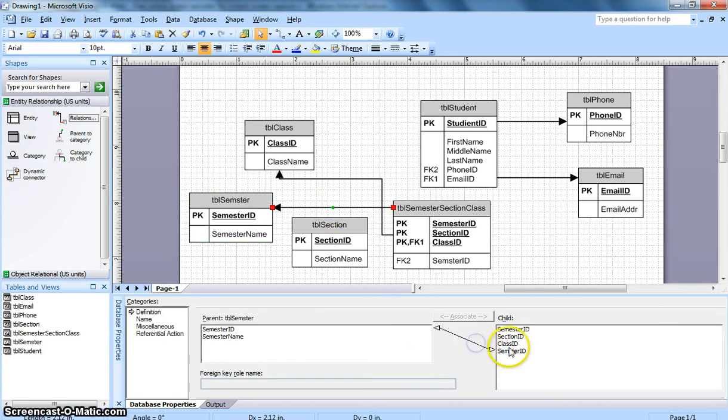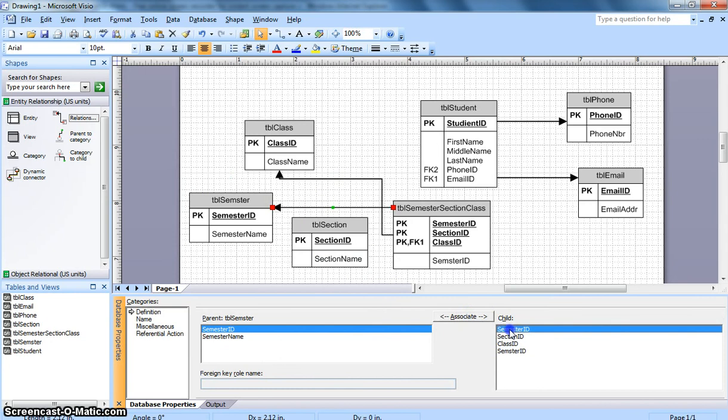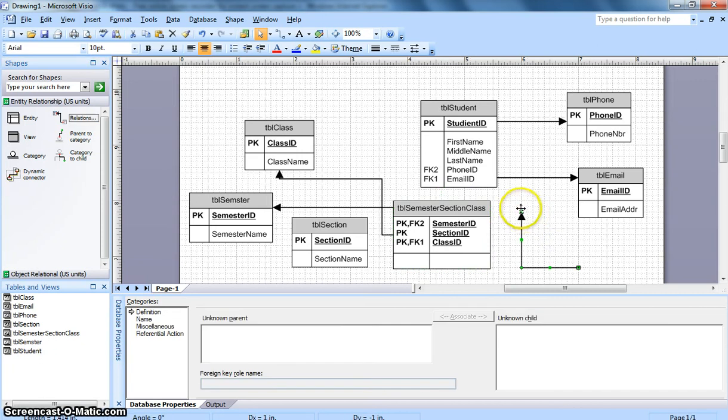And I'm going to disassociate these two and connect these two. That makes sense. And I'll get rid of this. This is what happens in Visio when you name the columns two different names, it doesn't like it. So you have to fix it. It's my fault for moving too fast. Go to section. That's the one side.